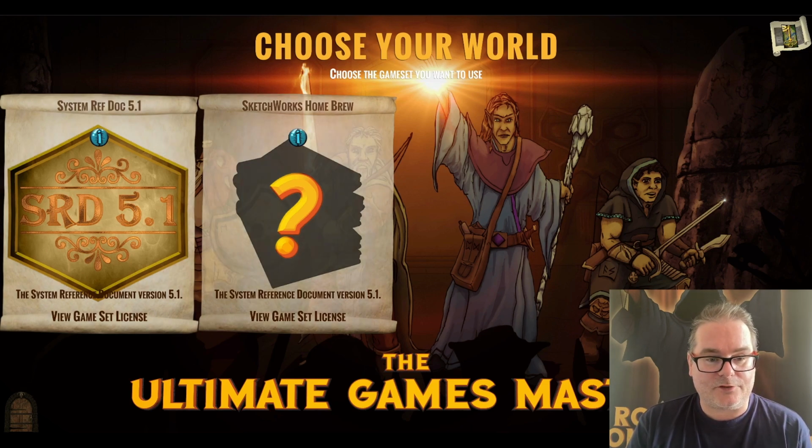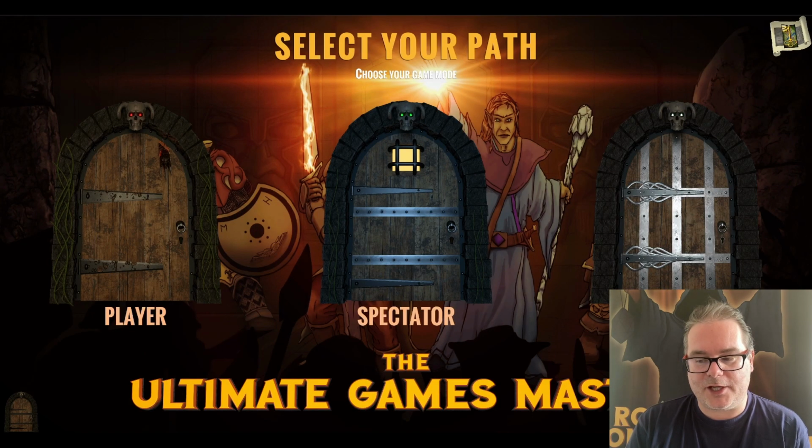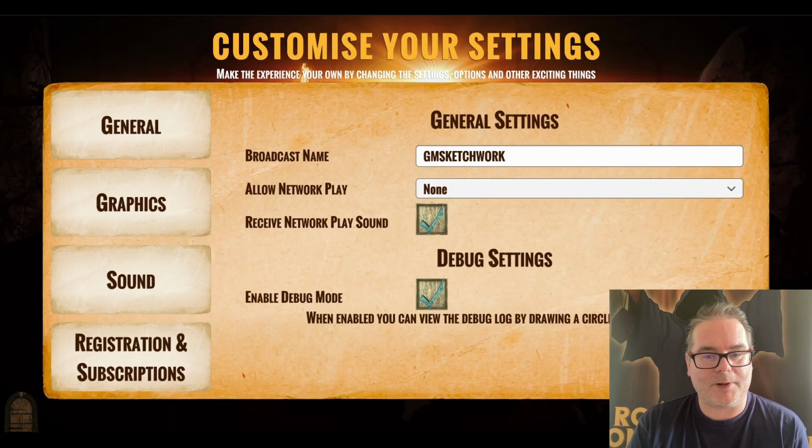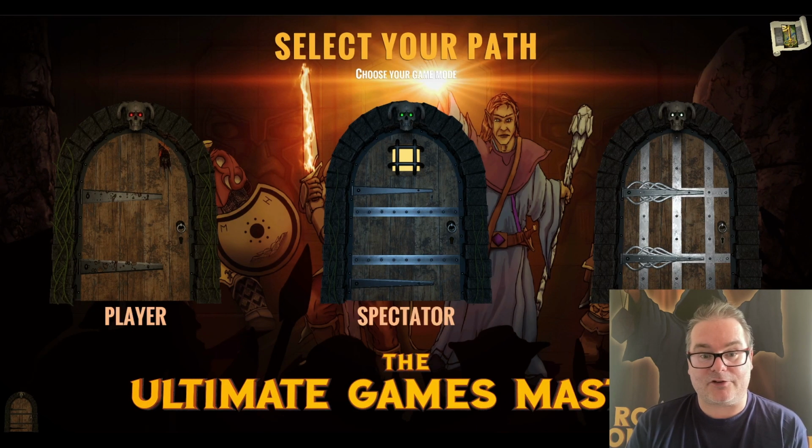Now, there's one thing we need to do. So if we go back now, first thing is if we click on the cog here, go into main settings, just make sure allow network play is switched on. There we go. And then what we need to do is create a dummy character, just so that we can put it in while we're developing our campaigns or our game set.